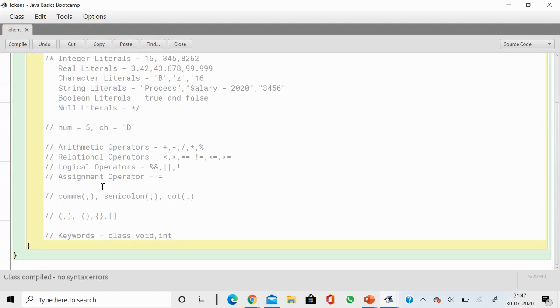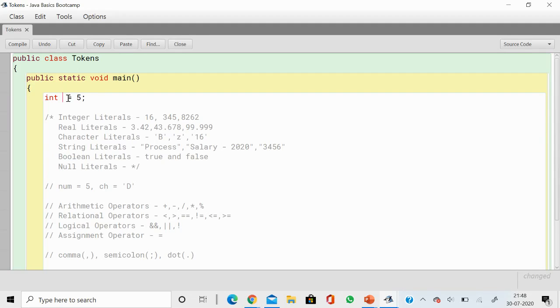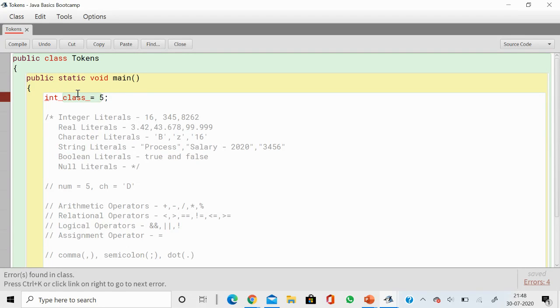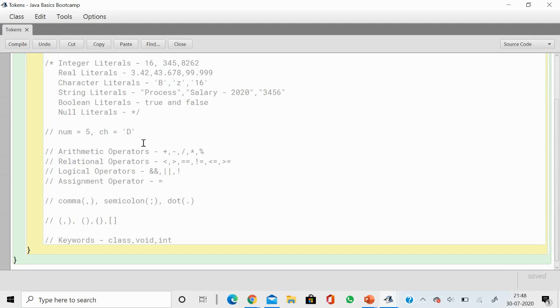We cannot use keywords as variable names. Let me show you an example. If I change my variable name to be class, then it gives me a small green box. And when I compile the program, it gives me an error. When I hover above the error, it shows that identifier expected. So this proves that keywords cannot be used as variables or identifiers.